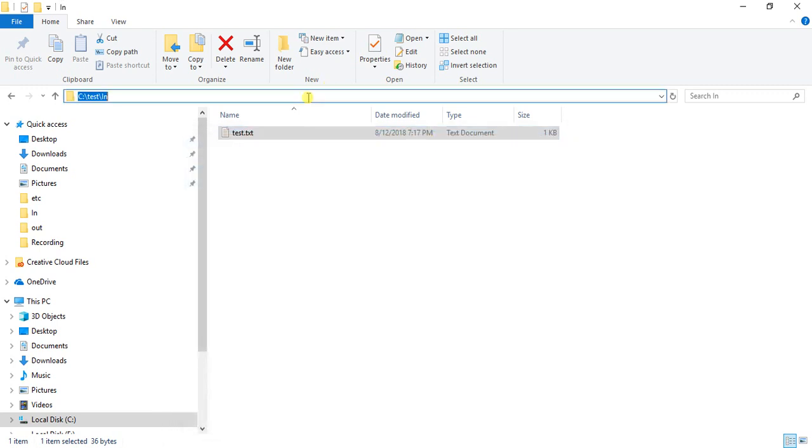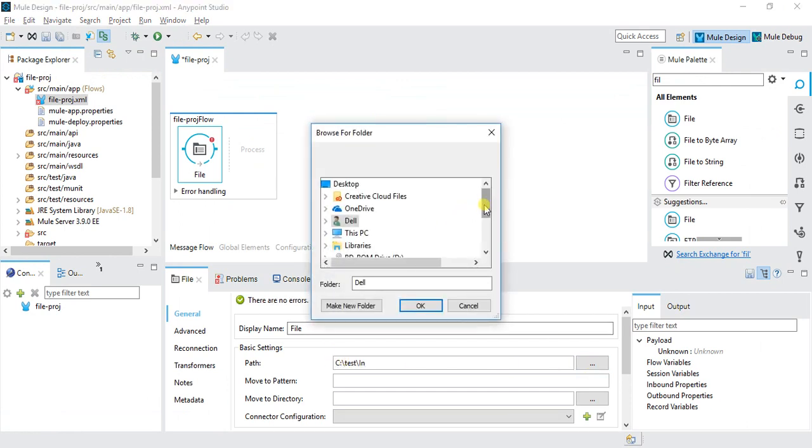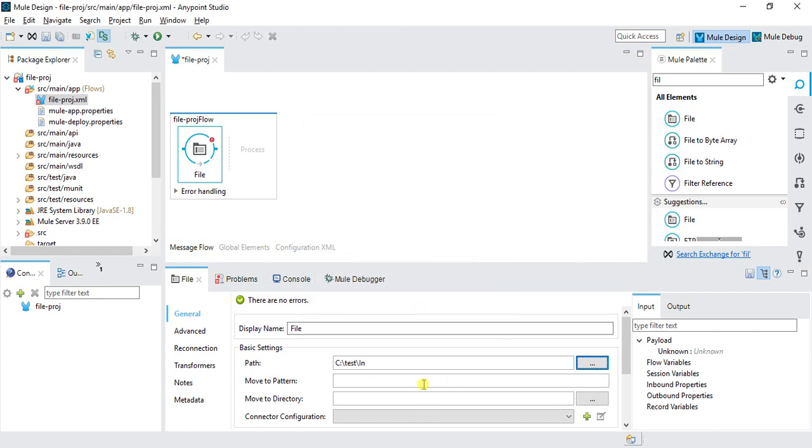And this is the location from where I want to read the file. So I'll copy that location and put it over here, or else we can set it from here. We'll go to my PC, then to C drive, and inside C drive we have the test folder. Inside test I have in. So this is my input.